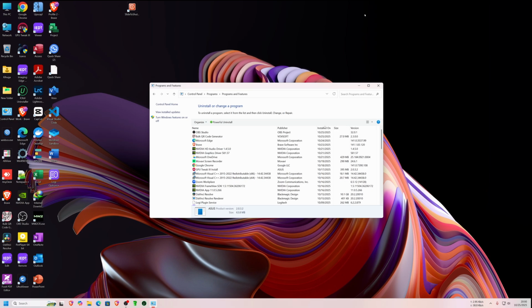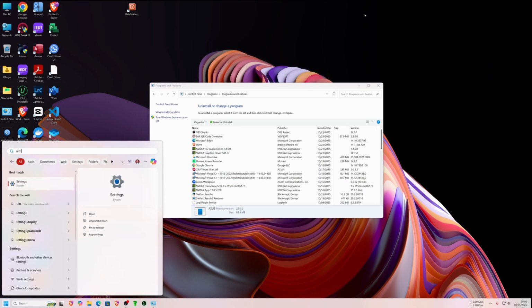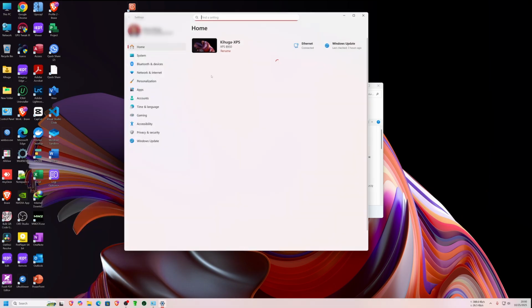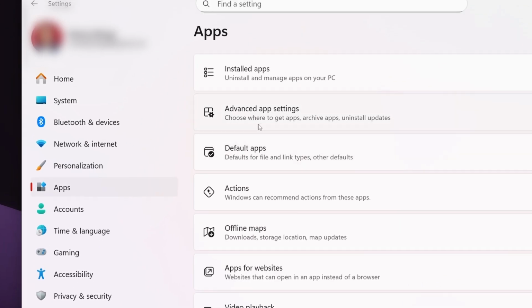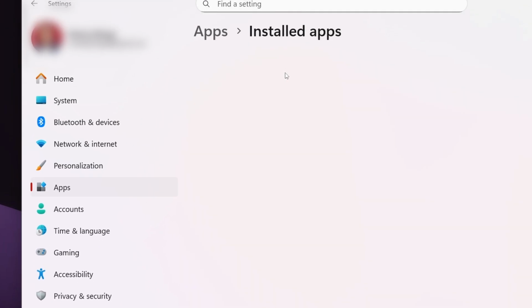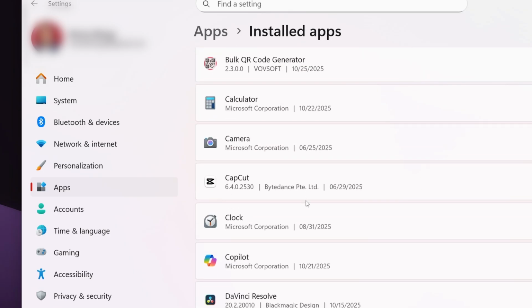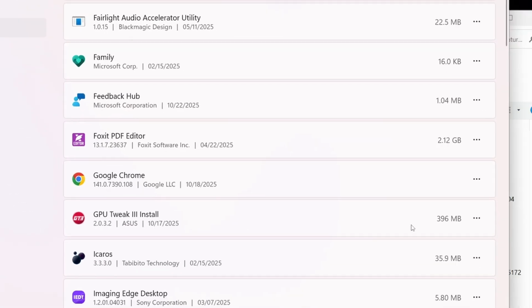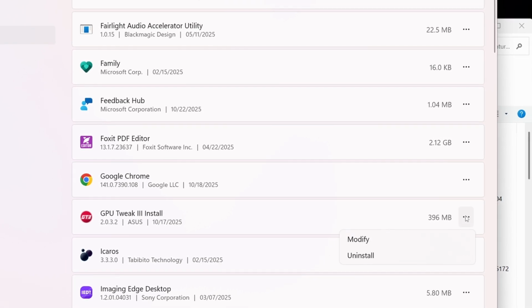Number 2, you can press on Windows, then search for settings like that, hit on enter. It's going to take you here, click on apps and go to installed applications. Then it's going to give you a list. Then you can highlight whichever you want to remove. Let me look for one, this one. Then click on these 3 dots for options.